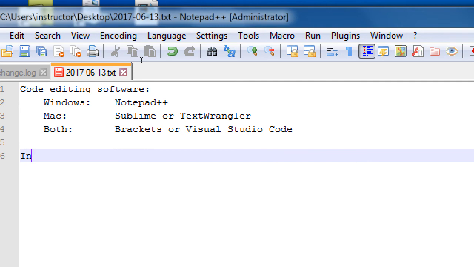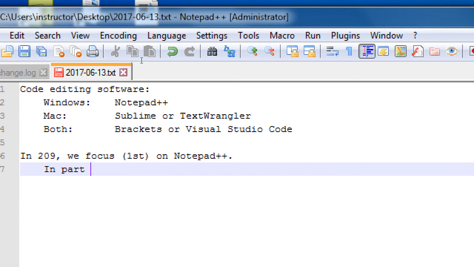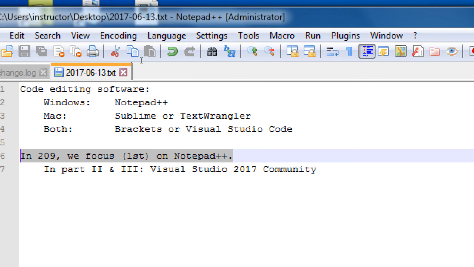In class, or in our room in 209, we focus first on Notepad++. It's a very quick, lightweight code editing software. Later on, when we make our apps, part 2 and 3, Visual Studio 2017. We won't have to worry about that until later. If you don't know Visual Studio 2017, now, because of open source, there is a completely free version called Visual Studio Community. There's still Visual Studio Enterprise, which is like $2,000 or something, and then there's Visual Studio Community Edition for $0. We will use that one in part 2. It's already installed in these computers if you want to play with it, but we're going to use it in part 2. In part 1, we're going to focus on Notepad++.